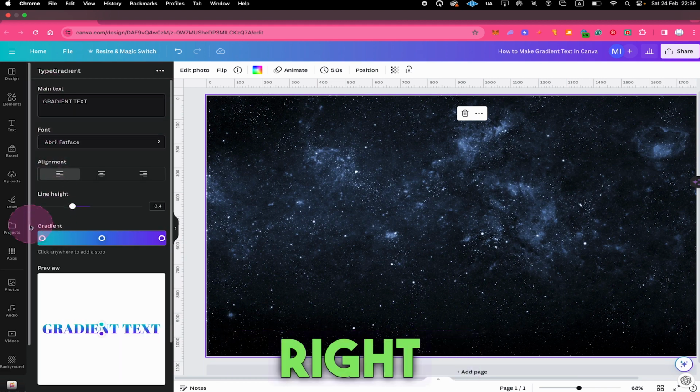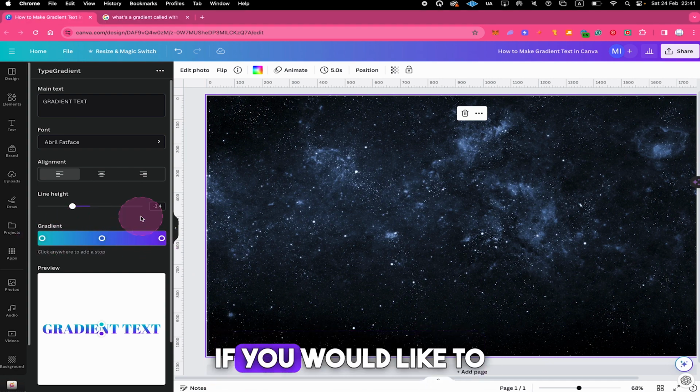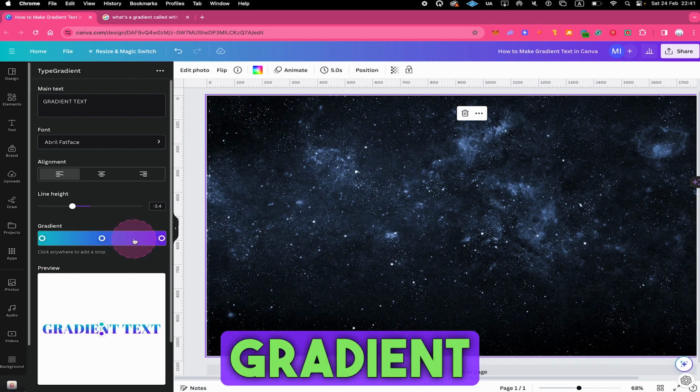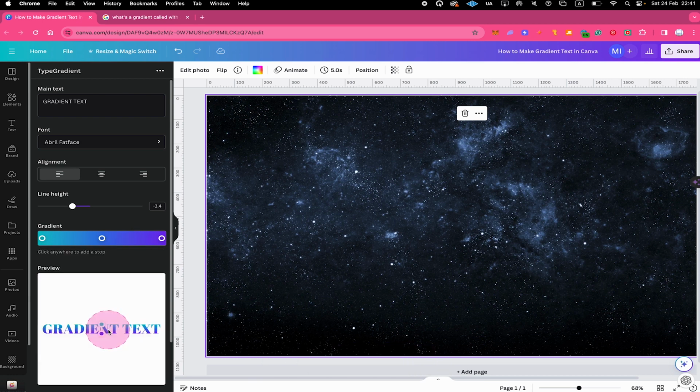Then in the gradient bar right here, define the gradient stops. The default setting here is 3 stops. That means like this we will get the 3-color gradient. If you would like to add more stops, simply click here on the gradient bar to add one. And if you would like to delete the stop, simply click on delete here below.